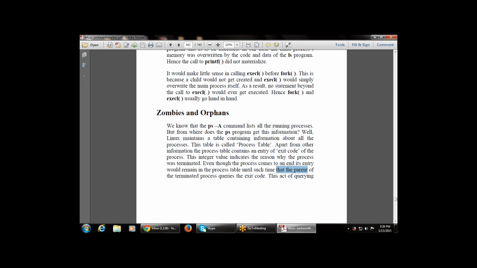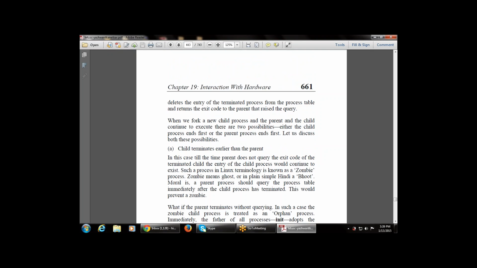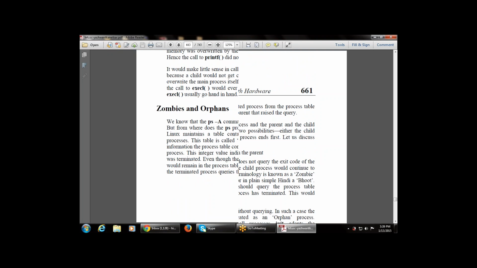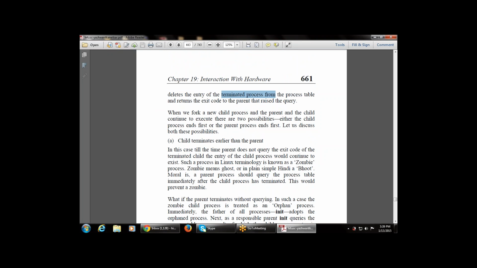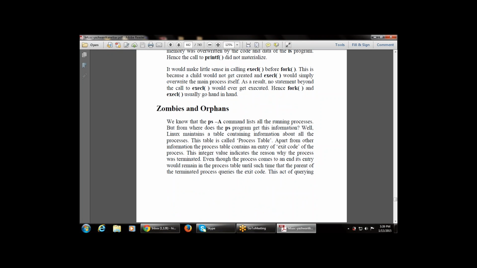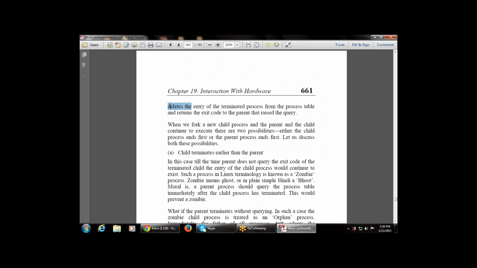Apart from other information, the process table contains an entry of the exit code of the process. This integer value indicates the reason why the process was terminated. Even though the process comes to an end, its entry would remain in the process table until such time that the parent of the terminated process queries the exit code.